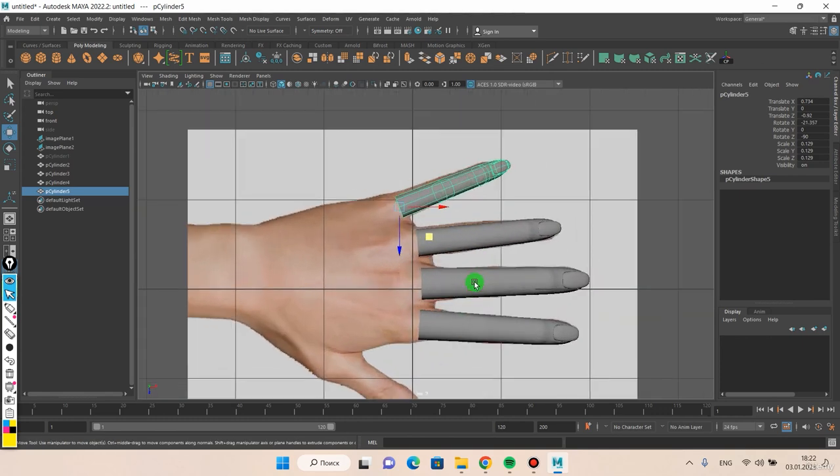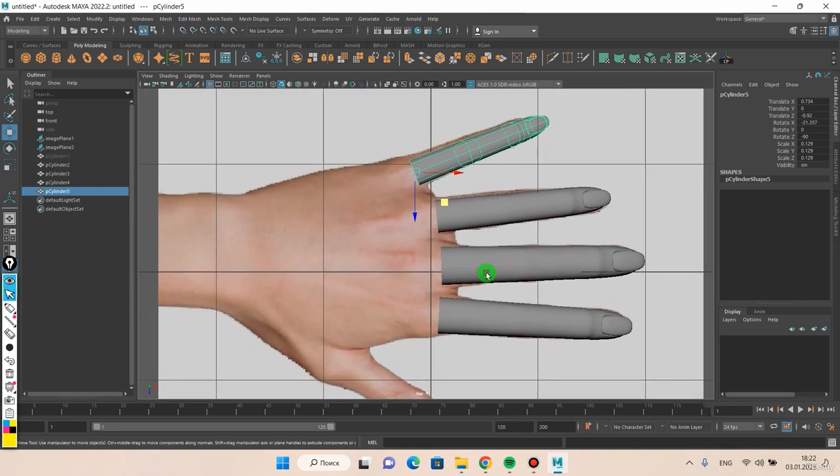And in the next video we will make the hand out of these fingers.